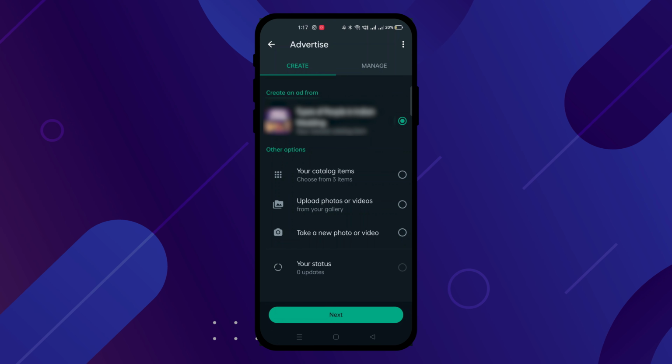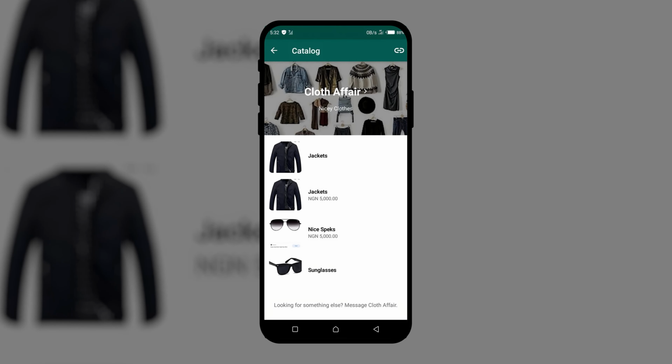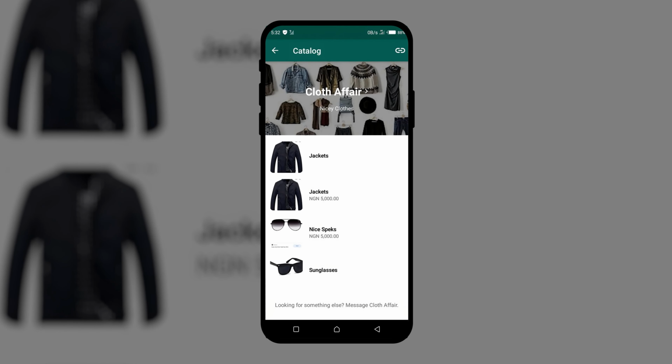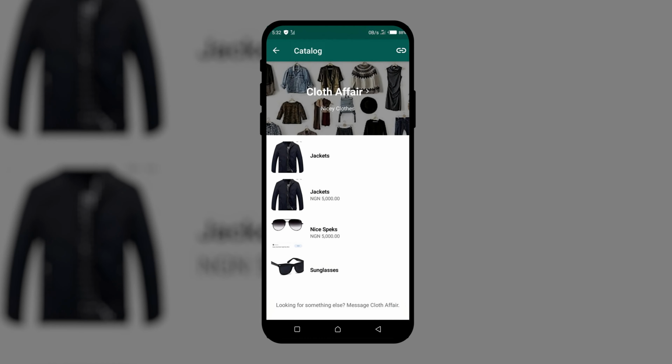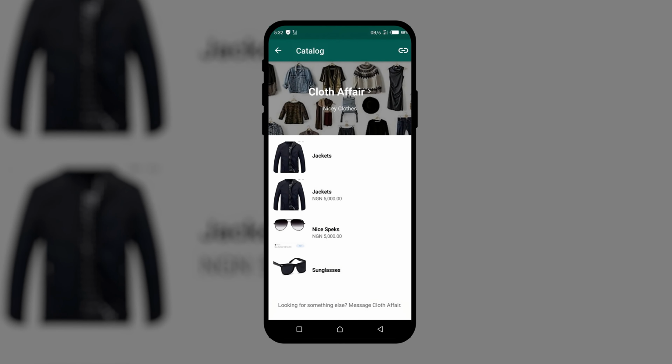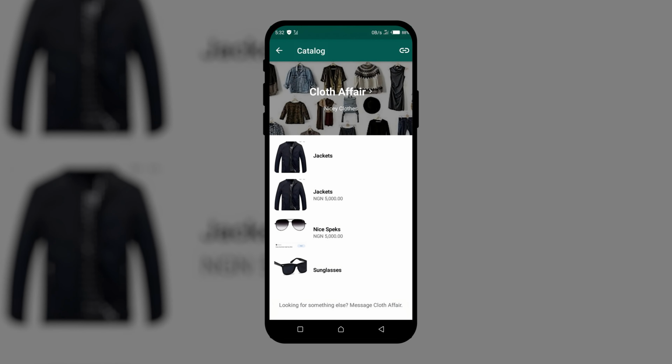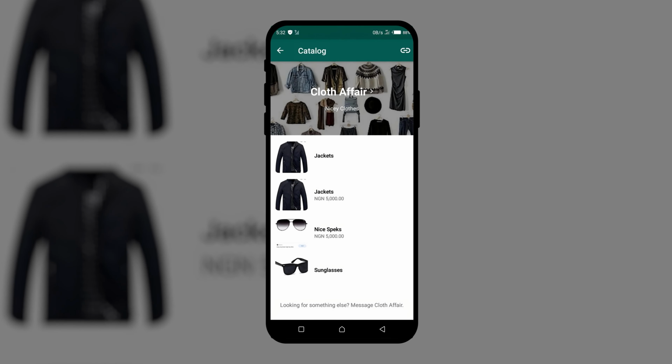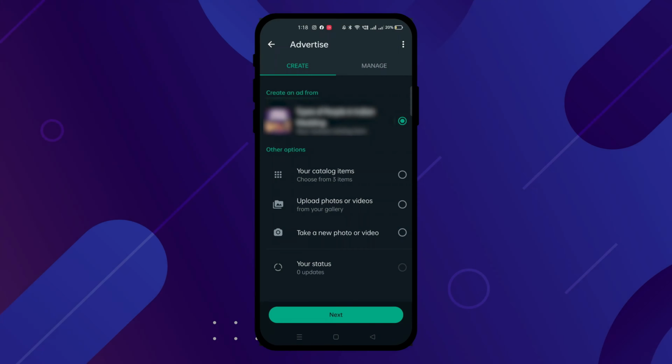So basically, what are catalog items? Suppose I have my own business, a business of clothes. So I have uploaded a few of my pictures on my catalog, which you can upload on your WhatsApp Messenger to show the audience, and they can directly go to your profile. They can see the whole product range, whatever is available in your WhatsApp Messenger profile. So I don't want to select catalog items. If you haven't created one, don't worry.